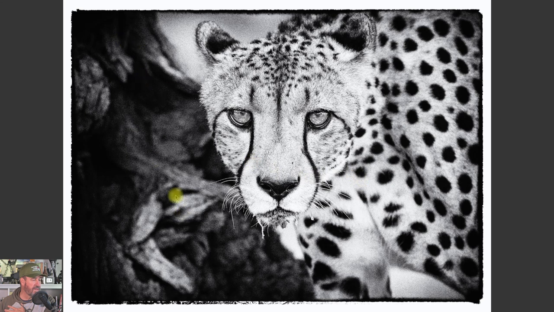Look at the camel thorn tree bark with the textures over there. And look at the leading lines and the shapes that this cheetah is creating. This is one of my favorite images.